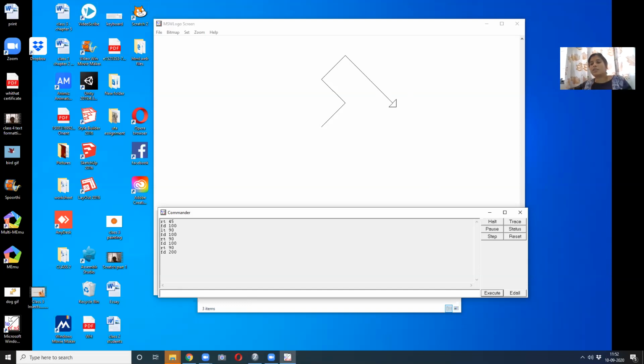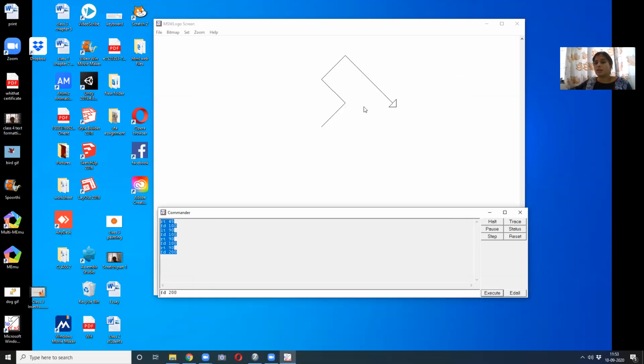See, this way, whatever instructions you give, these are the commands you have said: go forward, right turn, left turn. So the turtle will do like this and it will keep on going because it has a pencil in hand. Whenever the pencil is there, it will keep using that and keep moving forward. So this is all about your MSW Logo screen.